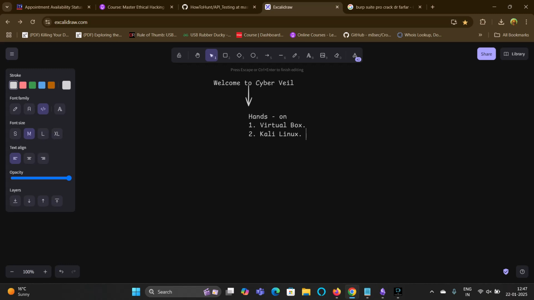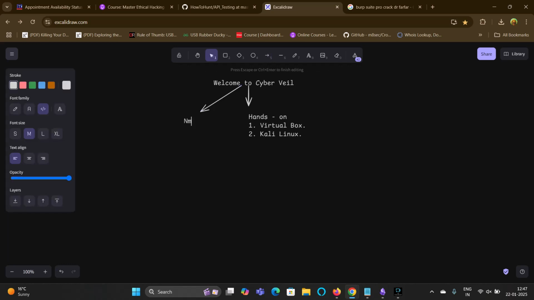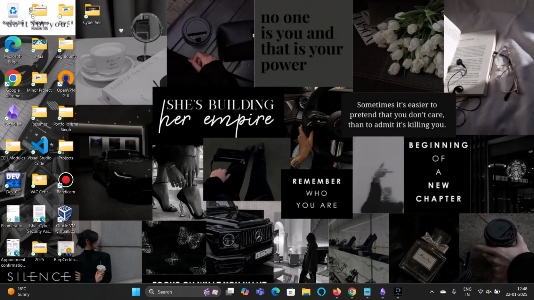So for this network scanning, we basically need one tool in Kali Linux, which is my personal favorite, and we can do any kind of scan using this particular tool, that is Nmap, the Network Mapper. So we are going to now open my Kali Linux. Let me open my Oracle VirtualBox first.